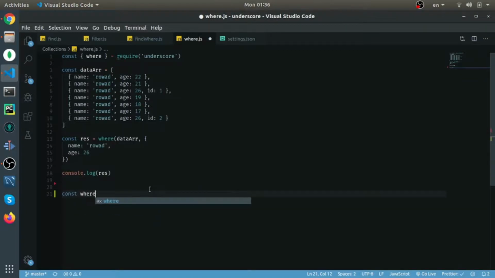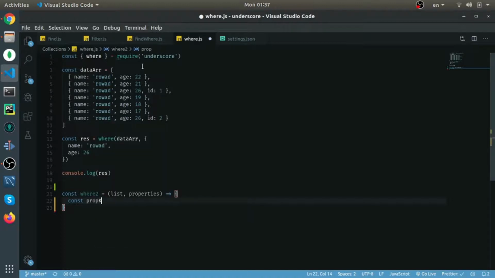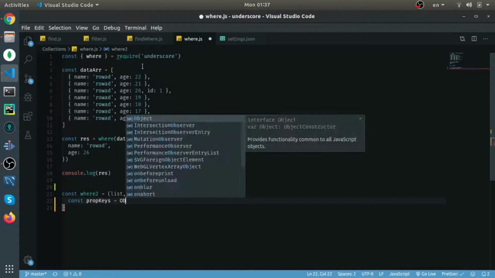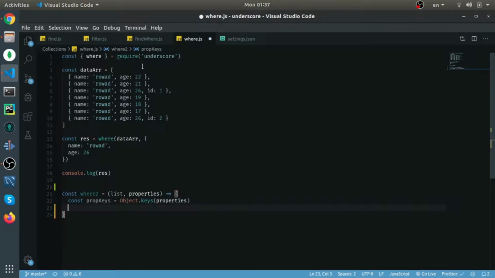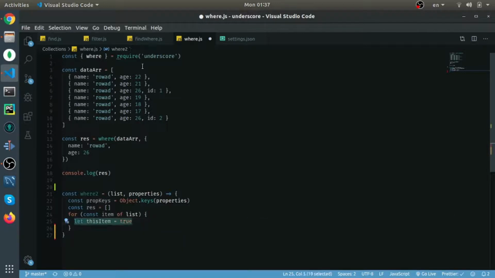Okay, so const where2 would be equal to a function that accepts a list and properties. First thing, I will get all the keys inside the properties. So propKeys will be equal to Object.keys of the properties, and then const result will be equal to an empty array. Then, for a normal for-of loop, for each item in our list, I will assume that this is one of the items that matches our condition. This is my first assumption, and I will try to disprove it in the next for loop.